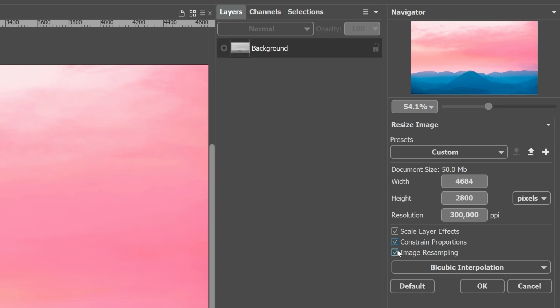Image resampling allows you to adjust the dimensions and resolution independently, changing the total number of pixels. When the checkbox is enabled, you can select a resampling algorithm. They range from fast but less accurate to slow but more precise methods.